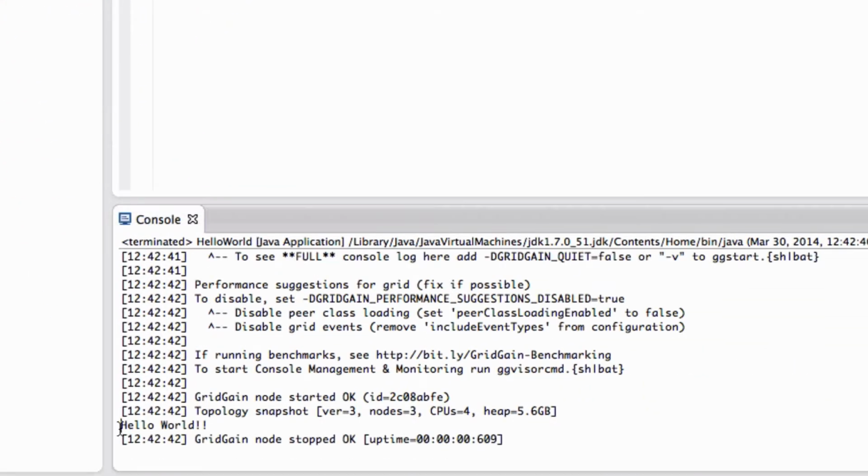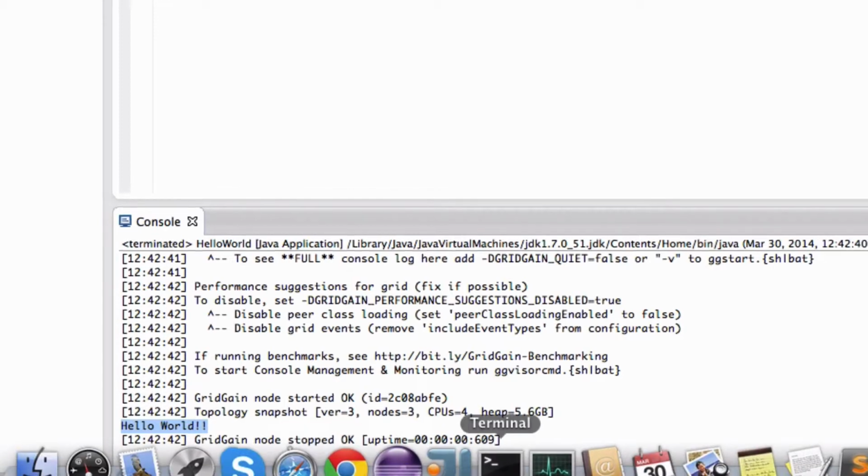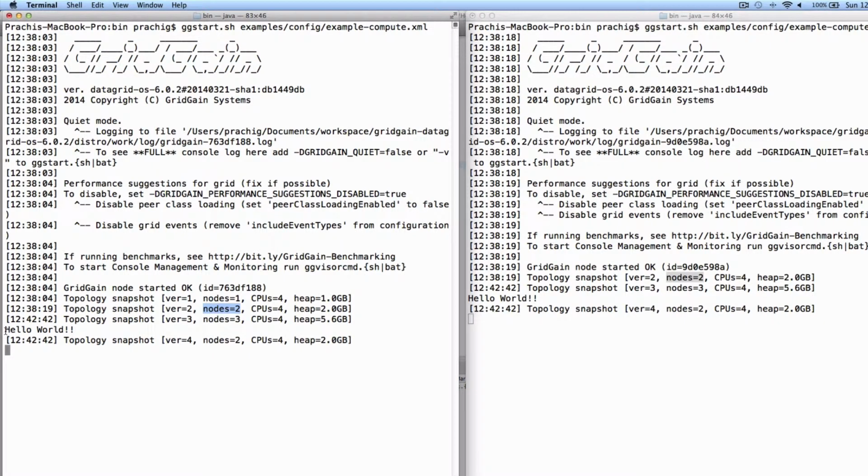On our local node, we see Hello World. Let's check our remote nodes. As expected, we do see Hello World printed on all the nodes.